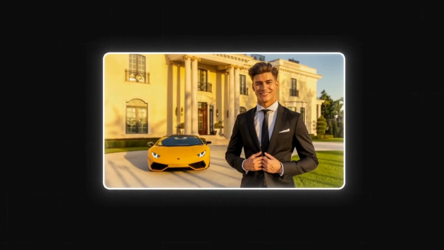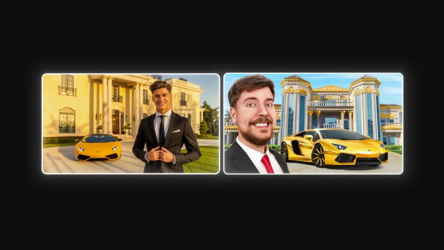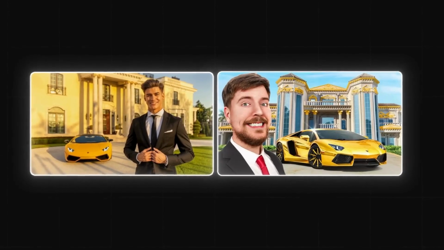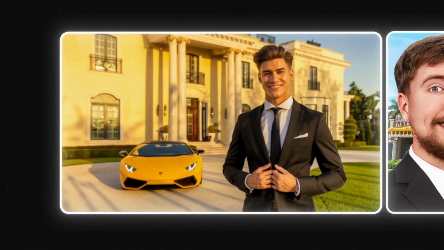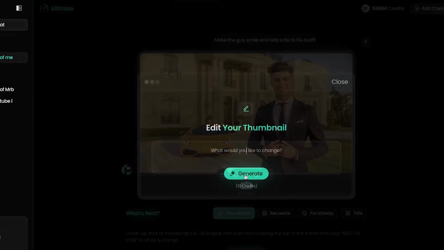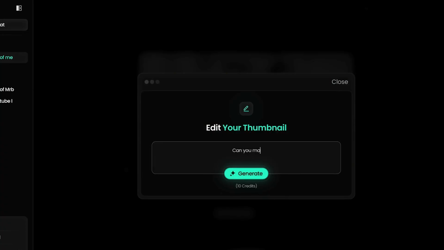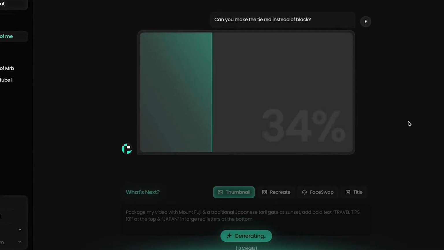The house and the car are pretty much the exact same, but the guy smiles and is now wearing a tie. Just to show you how accurate Pixels can be, in the original Mr. Beast thumbnail, he's wearing a black-red tie, but in our thumbnail, the tie is black. So to fix this, we can use the same edit feature again and enter a prompt that says, can you make the tie red instead of black? Pixels will keep everything the exact same, changing the color of only the tie.